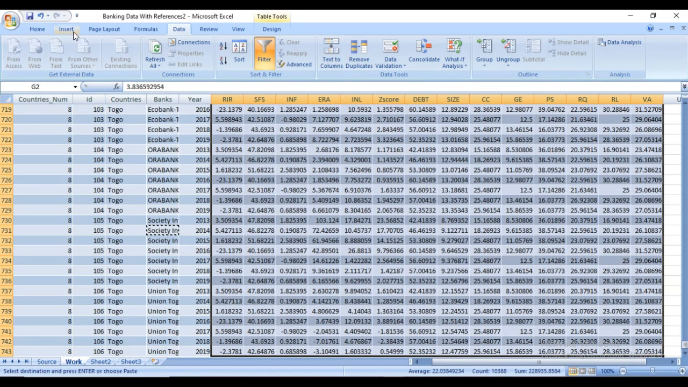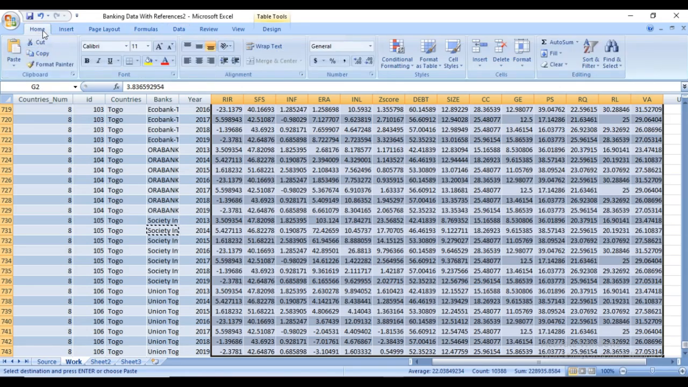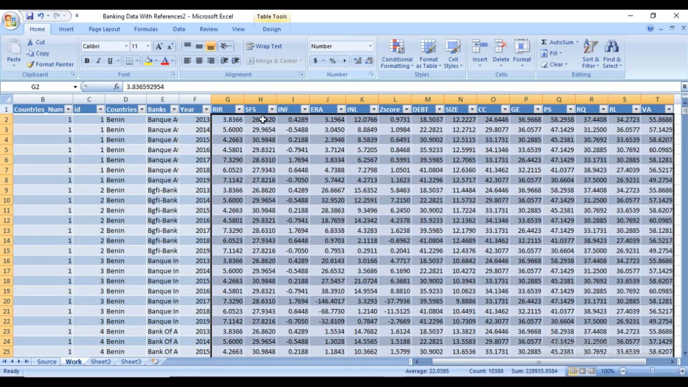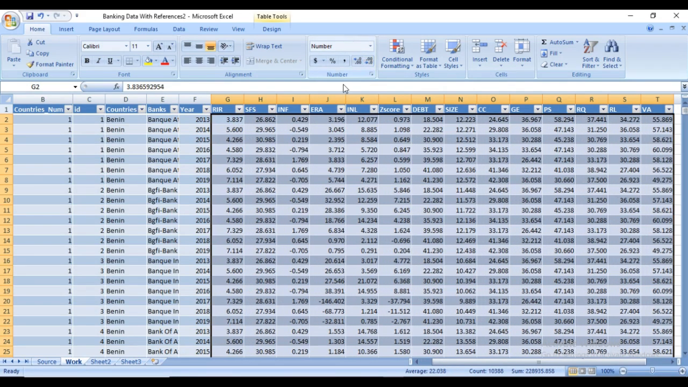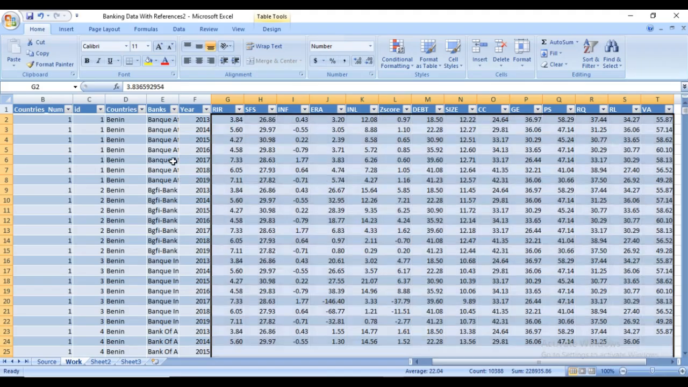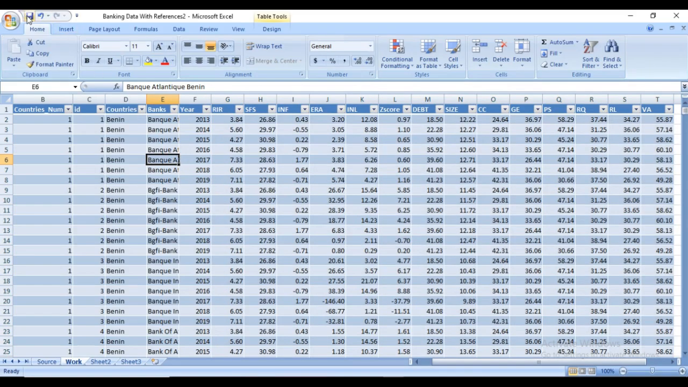I simply come to Home. When I click on the Home menu, I will come to decrease decimal. Now watch what happens. This is increase decimal, this is decrease decimal. So I click decrease decimal once, it's reducing to 5 now. Click 2, reducing to 4. Click 3, reducing to 3 decimals. So this is adequate for what I want to do. So I think I have reduced my decimal. I click outside and I click save.